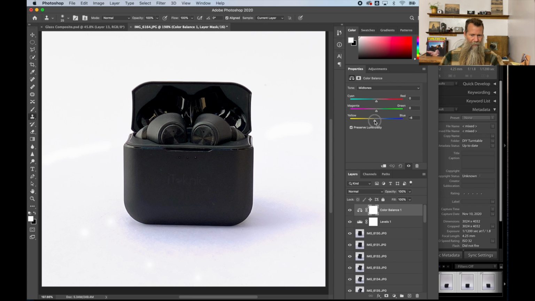Just warms it up a tiny bit. Not that we want it a lot. It might actually just be those shadows that are bothering me. So let's go shadows, and let's make the shadows just a little bit more neutral.